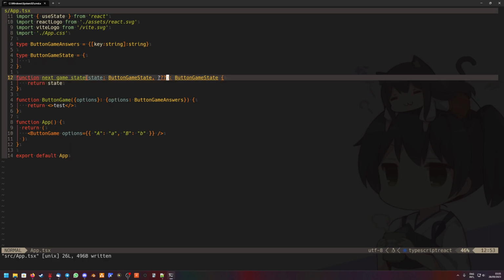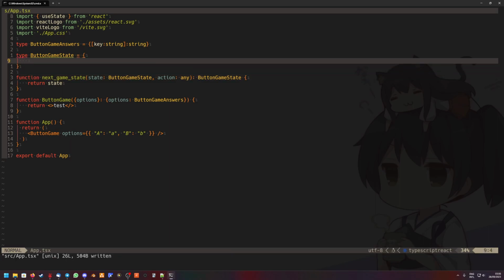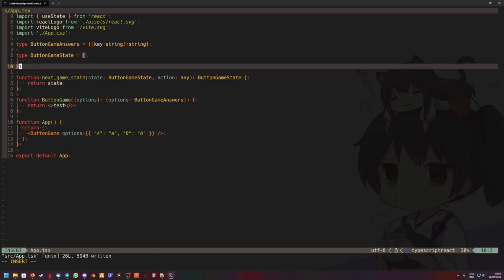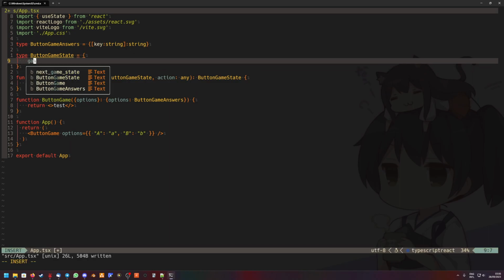Obviously, this is a compilation error, so we should write something else in here. We can just do some sort of action. Something happened. We can just say this is any for now. We're going to think about what this thing actually is later. We know that we have a game over state, which is a boolean.